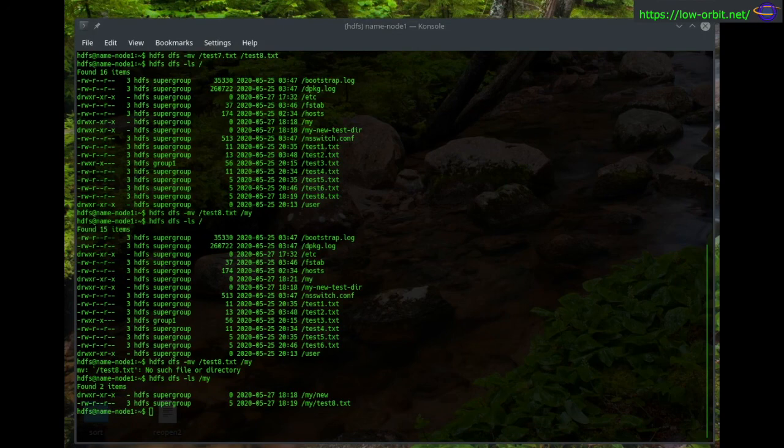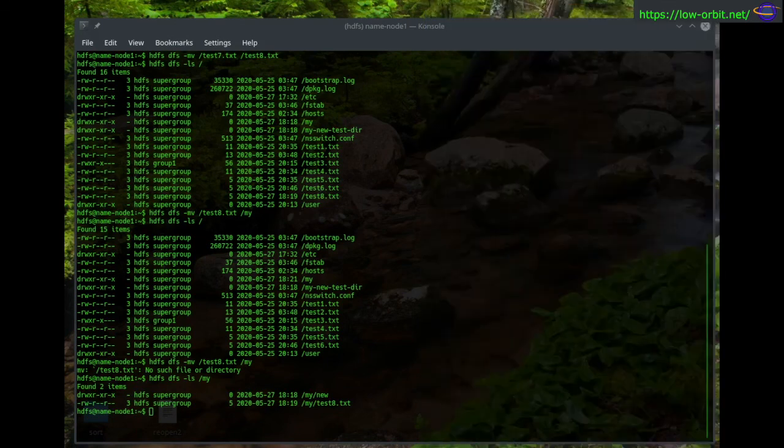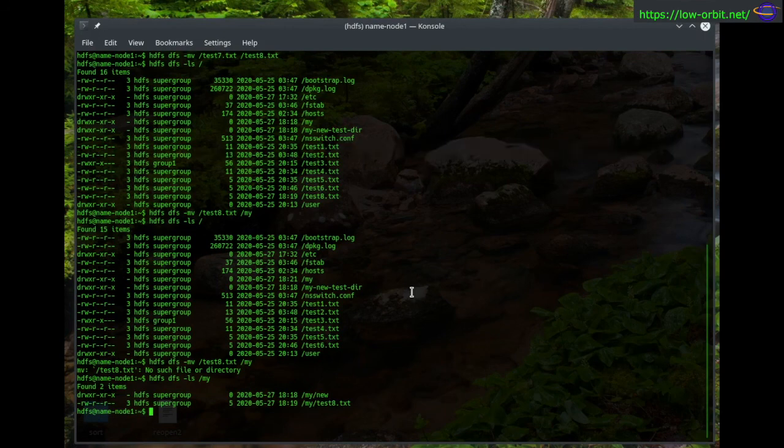Anyways, moving along, there's the put command. So you could put a local file on. So let's take a look at the parameters for this. So put, you can read from stdin with a dash, -p to preserve permissions, -f to overwrite, -l to lazy persist, and -d to skip creating a temporary file. Now, these are all pretty straightforward. We've used similar parameters, at least for the p and the f. We're not going to cover the l and the d. So let's just try to put a local file up there. This should not delete the local file.